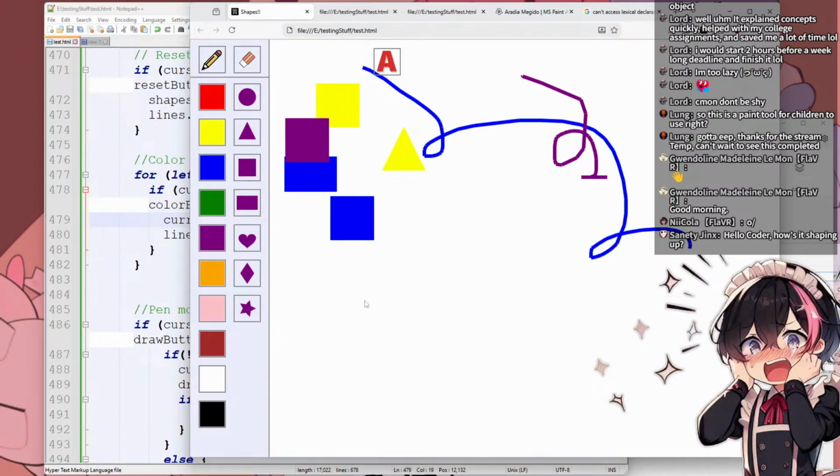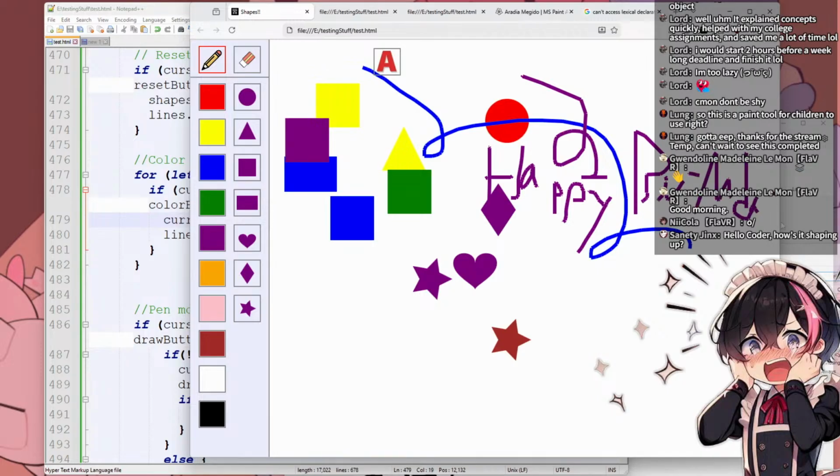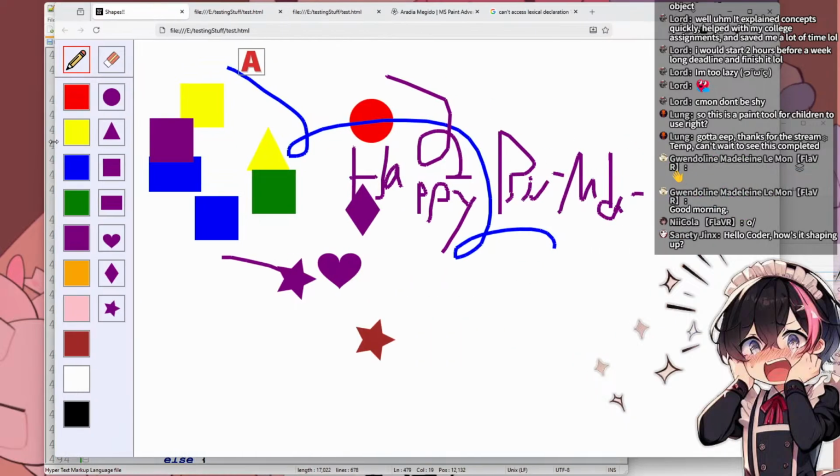Okay. Eventually I'm gonna have it so when you drag out a new item, it'll say purple heart, green square, brown star, red circle. And then people will write stuff like happy birthday. Why does it look so fudged? Whatever. Happy birthday. They're gonna make cards with this. It'll be cute. It'll be interesting.